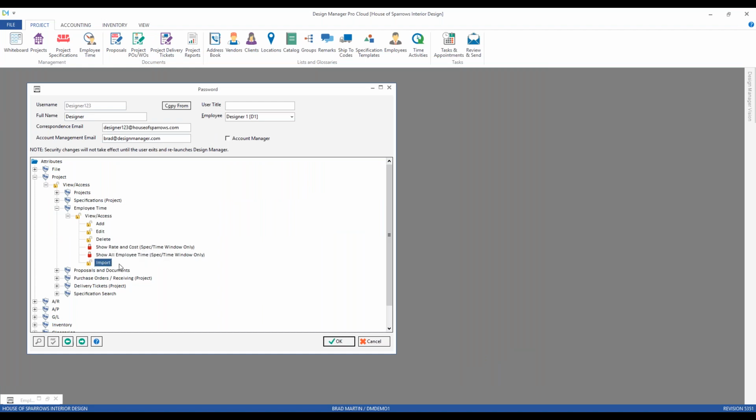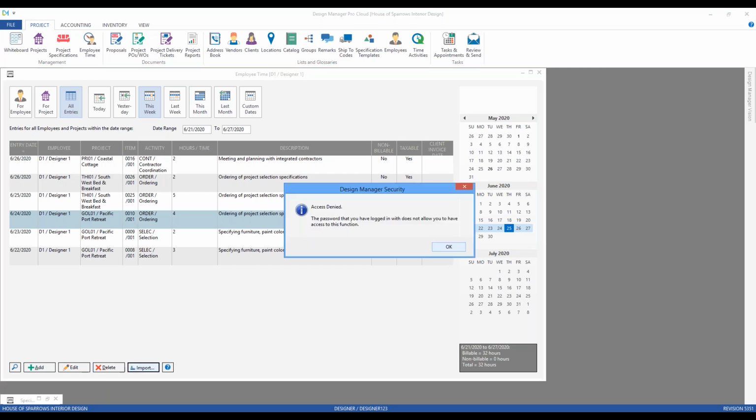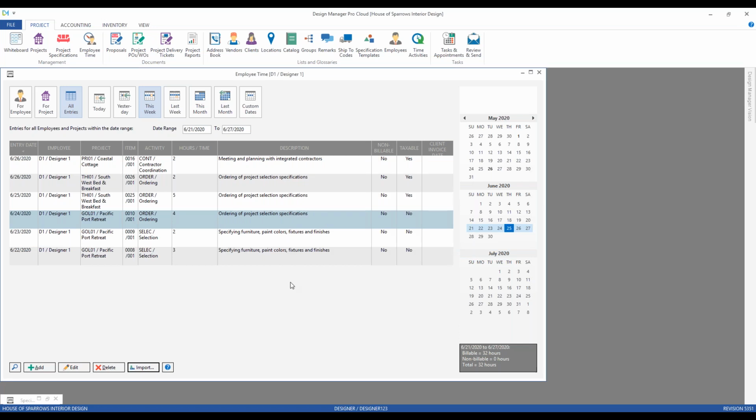Okay, import, wide open. So that gives the designer the ability to access Design Manager Pro Cloud's time entry import, which they could use Design Manager Pro's pre-configured Excel sheet where you can enter your time, then import into Design Manager, or you could even use your own files to import, Excel, CSV, etc. So they have access to that. Oh, wait, they don't. Well, why not?